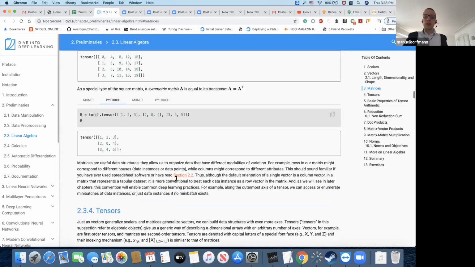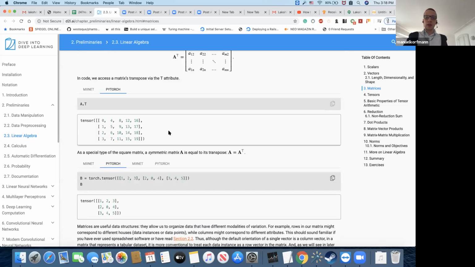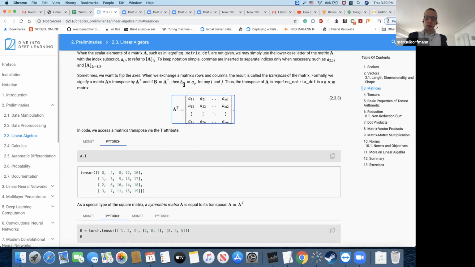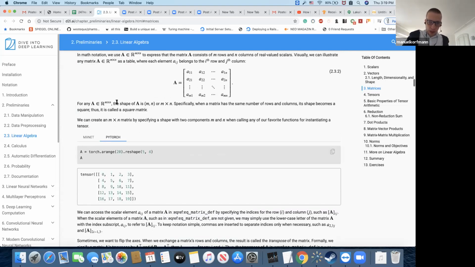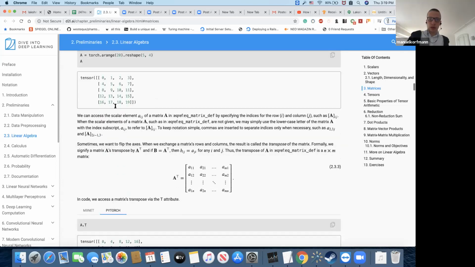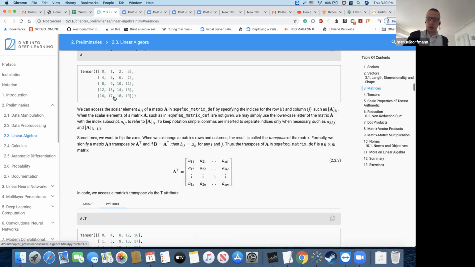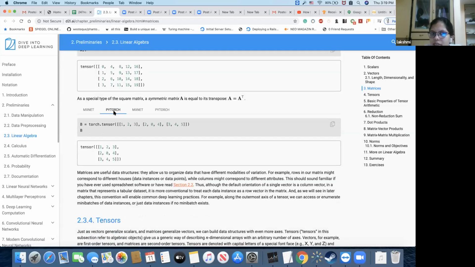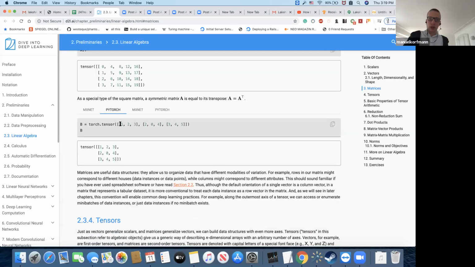Here, if m equals n, then it is a square matrix. Only if the elements are also equal, they become a symmetric matrix. Here they are the same, right?